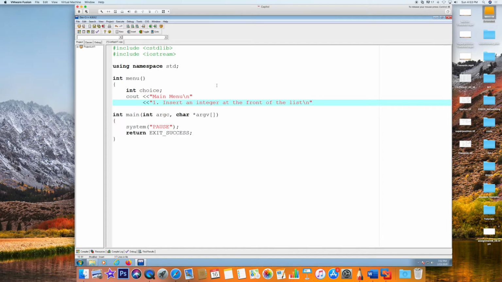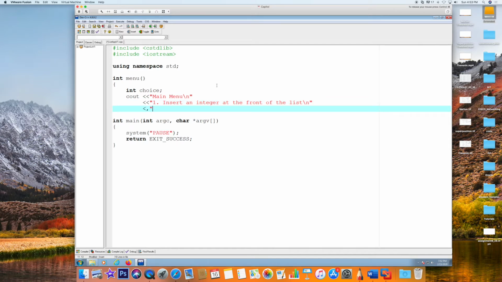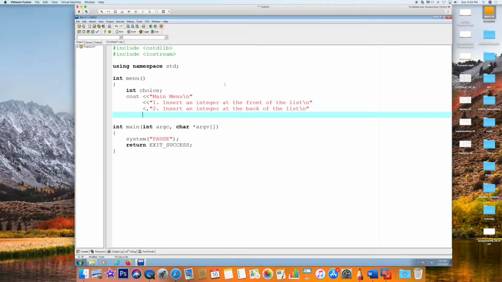If you pick one, that's what will happen. Next, it'll be to insert an integer at the back of the list, \n. Now, it would be nice also to be able to see or visualize what we inserted here. So maybe something like this. 3, it will be view the list or list content.